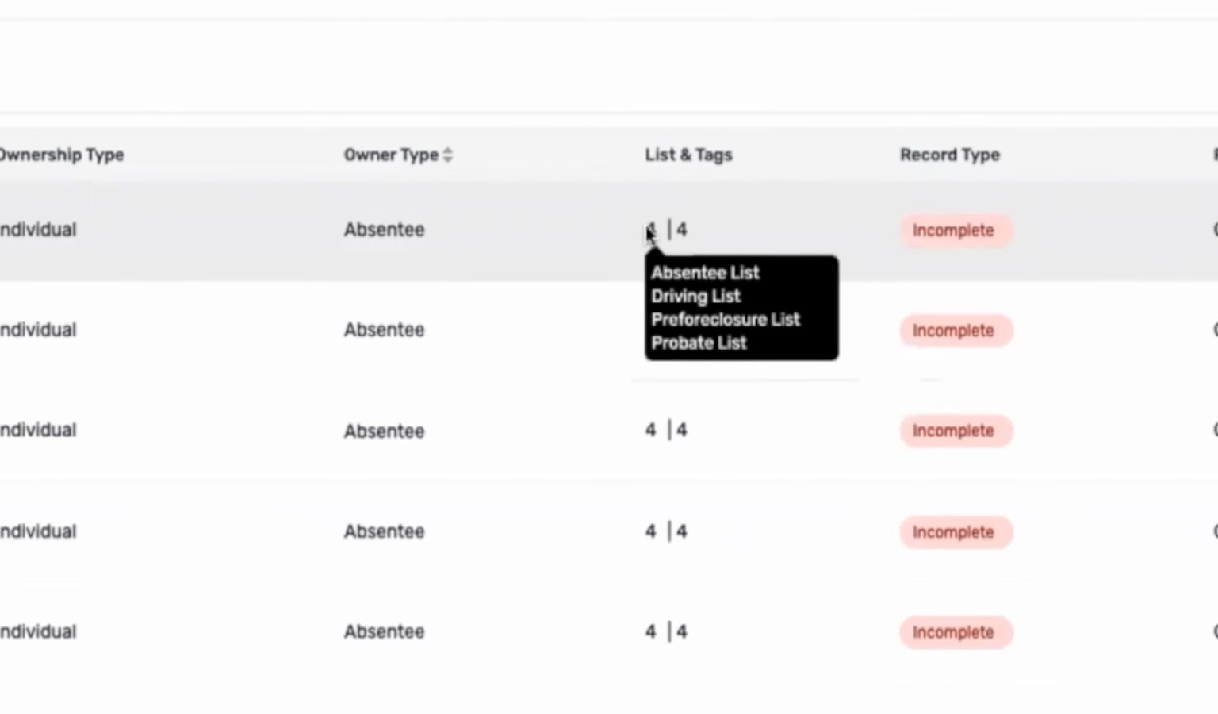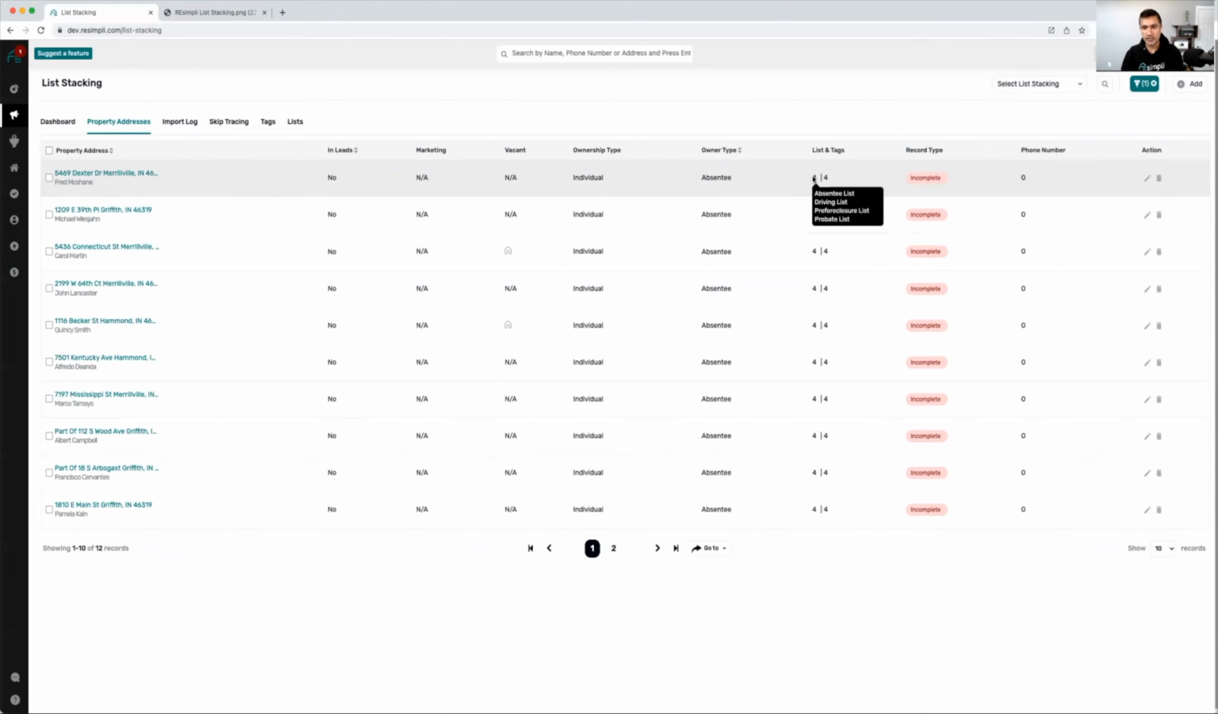Think of each list as a pain point that the seller might have. So you put a list of absentee, meaning this person owns an absentee property where the mailing address is different from the property address. The owner owns a property, let's say in the state, and then lives out of state. So that's going to be your absentee. Driving might be driving around the neighborhood and you find a property that looks distressed. Then it's also on your pre-foreclosure list and probate list.